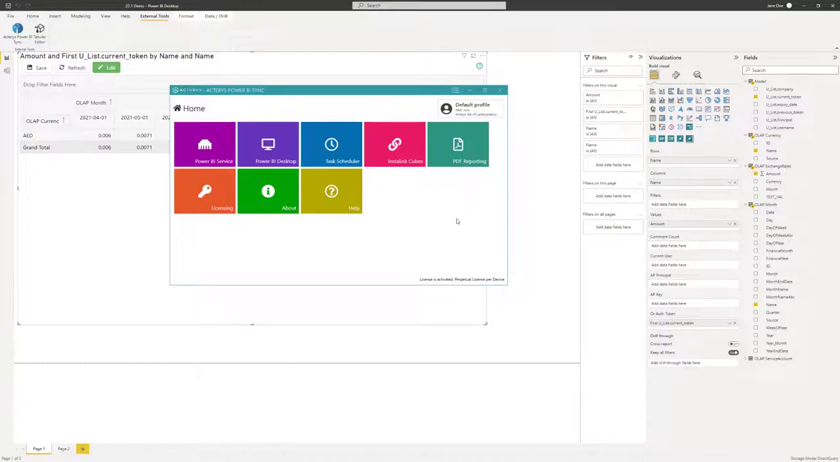Another new thing in Acterys Power BI Sync is the option now for PDF reporting, so you can automate the PDF distribution of your Power BI reports with this tool. And here we've added now the option that you can also customize the email text.